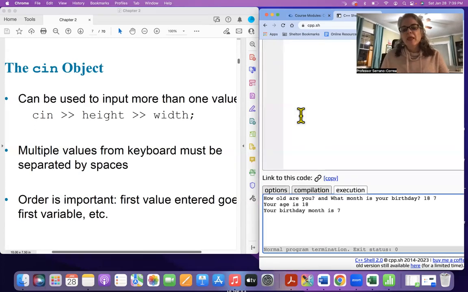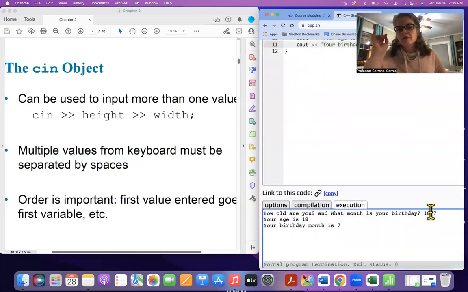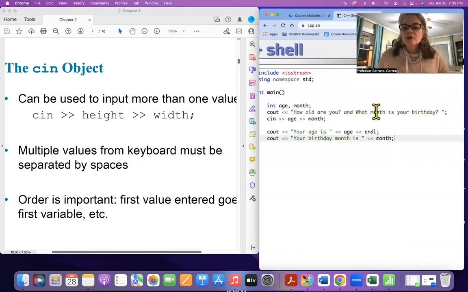It gets them both. But you don't want to do this. You don't want to have the user have to enter a space. The best way to do this is to break the questions out into 2 things. So we want to ask first, how old are you? cin age, and then what is your birthday month? cin month.